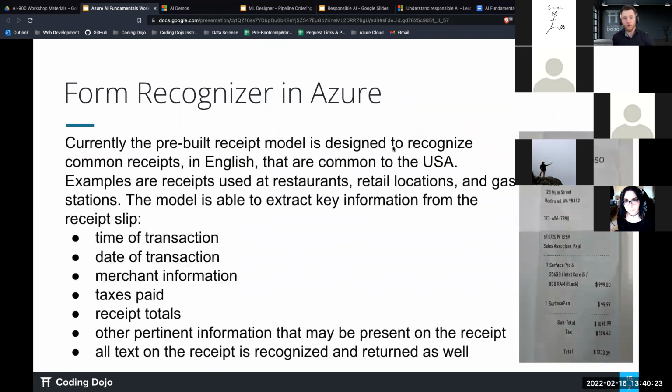And it's really kind of cool. What you can do is it's a pre-built receipt model. And so it's designed to recognize common receipts in English that are common to the USA. And so with that, let's say you have a receipt at a restaurant. What it will do is you take a picture of it. It will take the time of transaction, the date of transaction, the merchant info, the taxes paid, receipt totals, and then other pertinent information that might be visible.